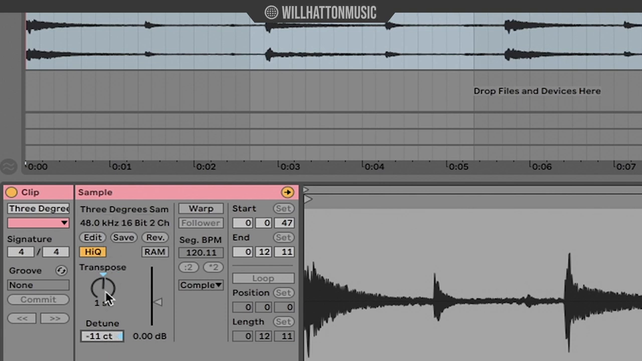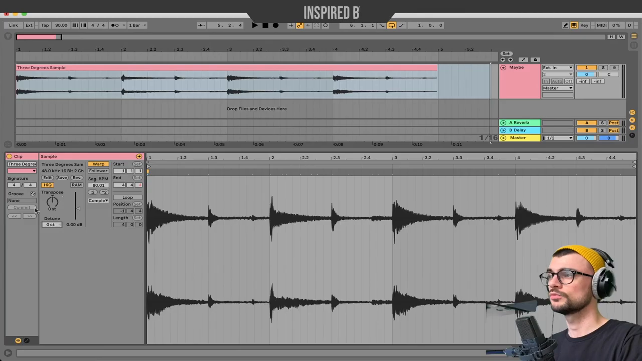What you can do once you use the transpose function is use the detune by cents function and just pull it until it really does line up with everything on the grid. Then what you can do is hit warp, reset transpose, and reset the detune function.